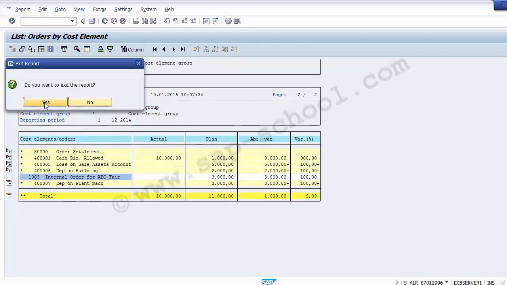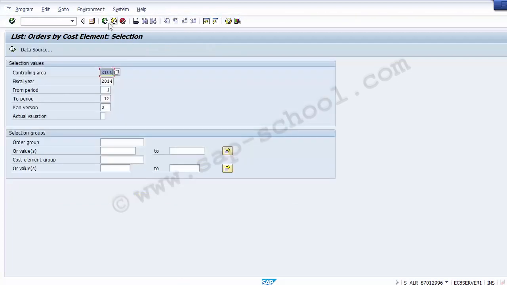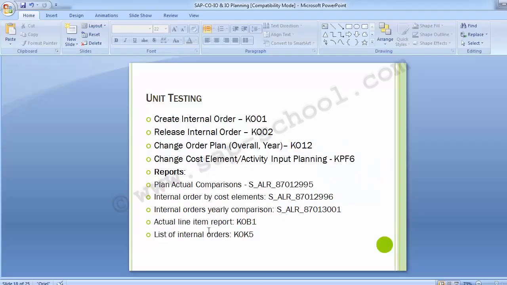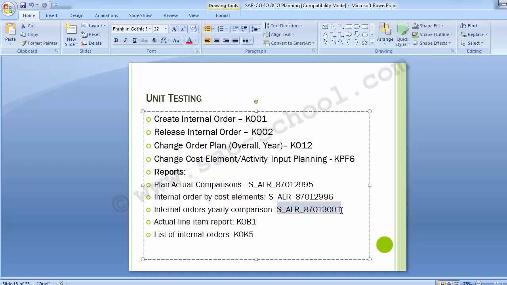Moving back now, to exit the report you have to click on yes. So now moving to the next report, and that is about internal orders yearly comparison. So over here you can compare your internal orders values planned or actuals on year to year basis, so as to have a look that on a year to year basis a particular activity or a job or a particular project, what was their plan value and how the actual values have increased or decreased by that much, what is the variance between the plan value and the actual value. So the report for that is S_ALR_87013001. So we can copy this report.